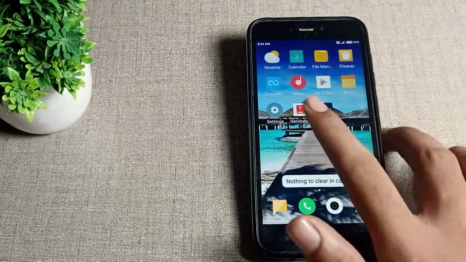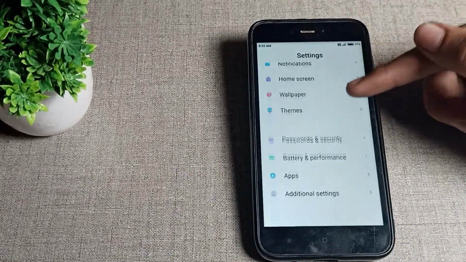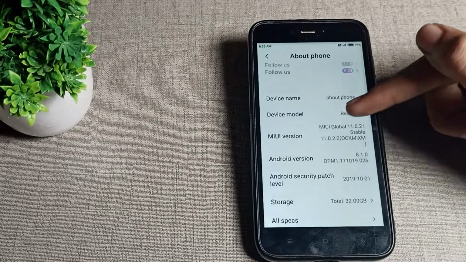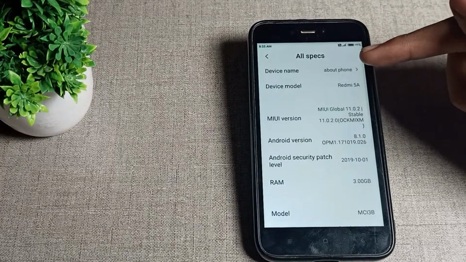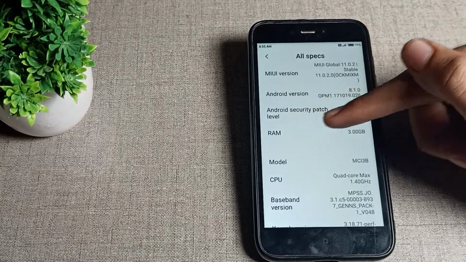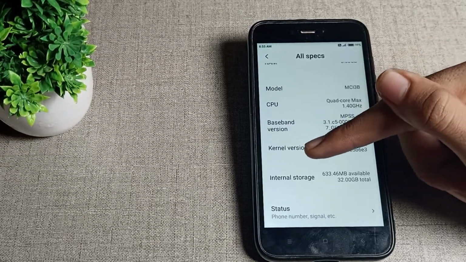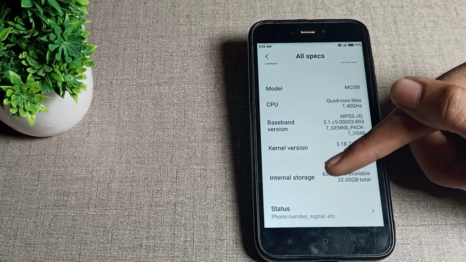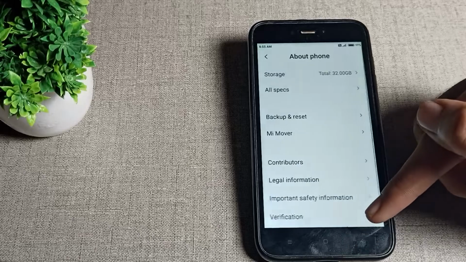Friends, we will open our phone settings. You can see this type of settings in your Redmi phone. So let's first of all click on About phone setting. Then I scroll it. As you can see, all the settings are here. Friends, again scroll. Friends, you can see the RAM setting, you can check from here 3 GB, and you can see internal storage 32 GB total, and you can see available internal storage, you can check from here in your Redmi phone.